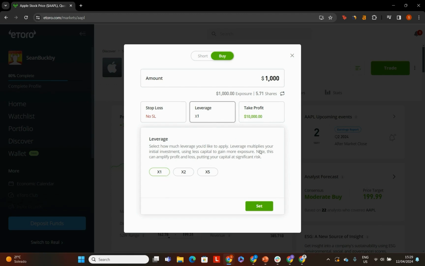Here it also explains a little bit from the broker side. Leverage multiplies your initial investment, using less capital to gain more exposure, as we explained before. And as a note, this can amplify profit and loss, putting your capital at significant risk. So we don't want this. We want only 1 times.